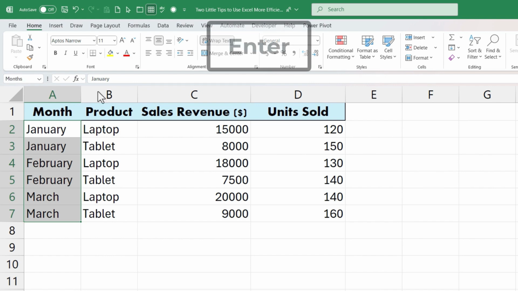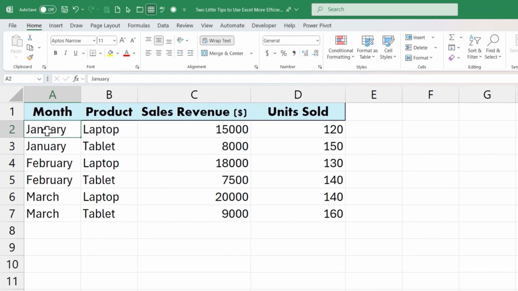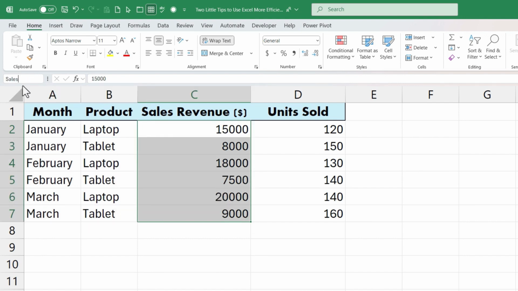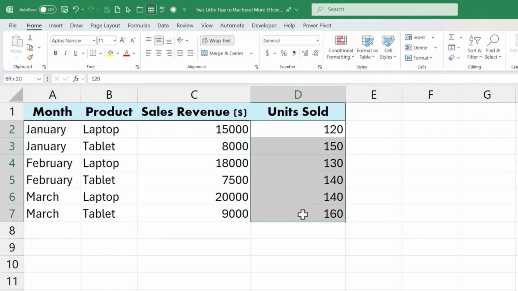I'll tap enter on the keyboard, and now whenever I select that exact range here in the upper left in the name box, it displays the name. I could name these products, tap enter. I'll name these sales revenue or just sales, tap enter, and units sold. I'll click there and call this units sold, tap enter.